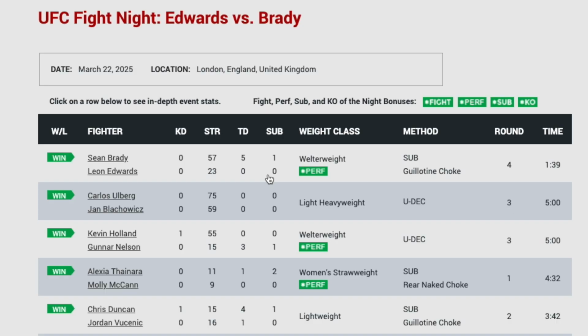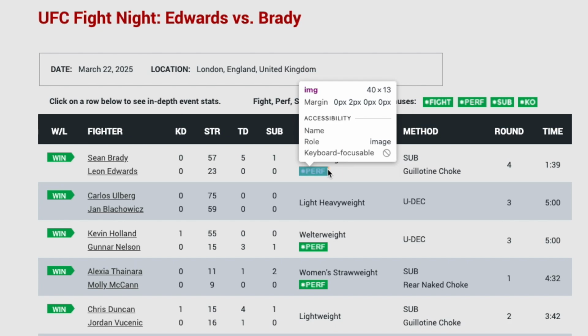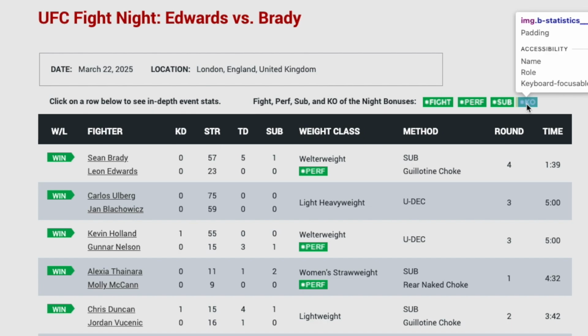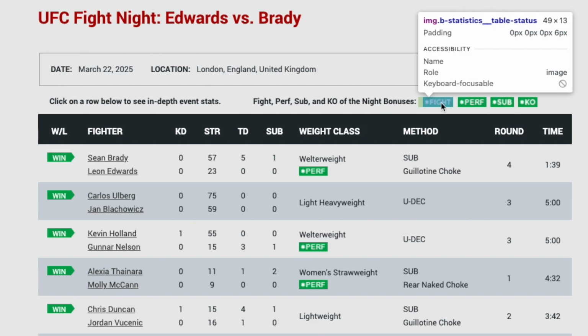For this event, I can see that this performance of the night bonus is just one of 4 possible bonuses a fighter can get. For example, there is also a KO or knockout of the night bonus, a submission of the night bonus, or just fight of the night bonus, where this one is given to both fighters and not just the winner.